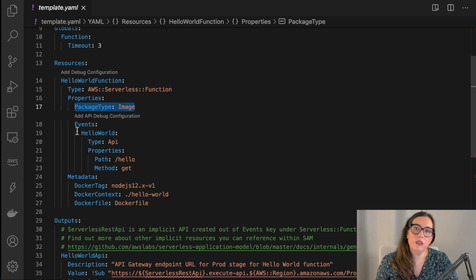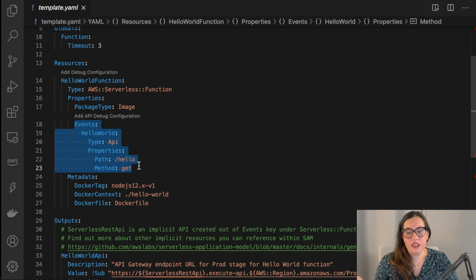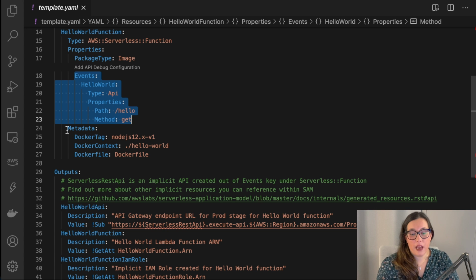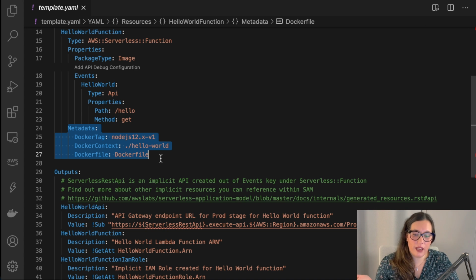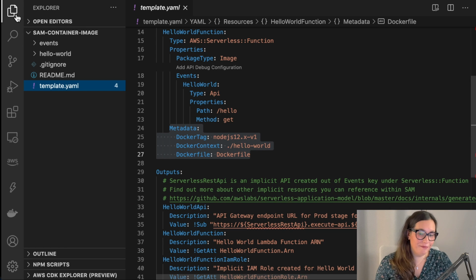And also you can notice now we don't have the code URI, we don't have the handler, we don't have any of that. We just have the package image type. The next thing we can see in this function is the definition of the API gateway. And finally, we have this metadata. This is information that SAM will use for knowing a little bit more about this container image. So you can see there that there is this Dockerfile and there is this DockerContext. The DockerContext is where the project is, and then the Dockerfile is the name of the file that contains the Dockerfile. Very descriptive.